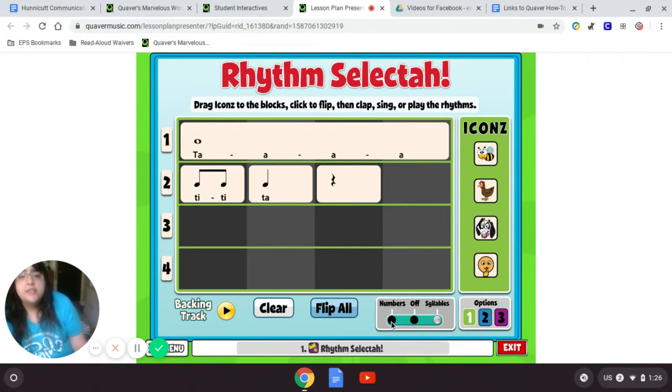If your school uses numbers, you can click over here to numbers, like I did. See syllables, numbers. And it'll show you the count. So we have the 4 beats, 1, 2, 3, 4. We have our 1 and 2, because you have 2 eighth notes there, and then the rest. I'm going to click back to off now, so there's nothing there. It's just the rhythm. I can always go to flip all and see the animals again.